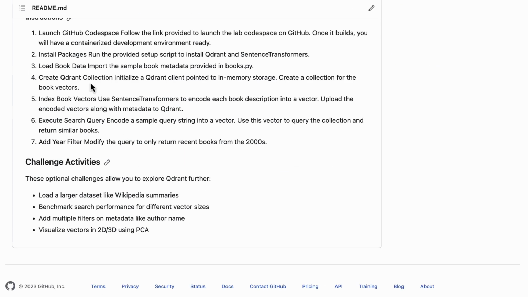Further, if we go down here and we create a Qdrant collection, you would just install according to the instructions an in-memory database, and then finally you would do the sentence transformers, execute a query, and then add the filter modifier to query to only return recent books.